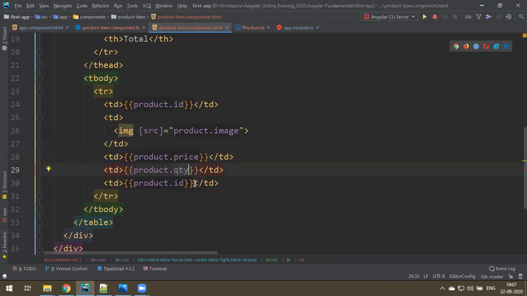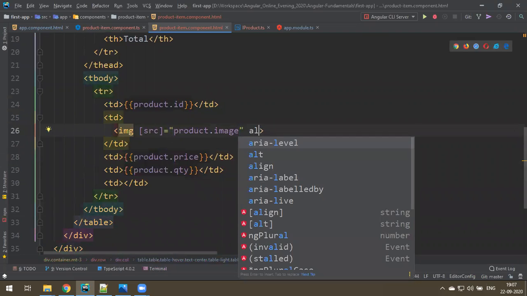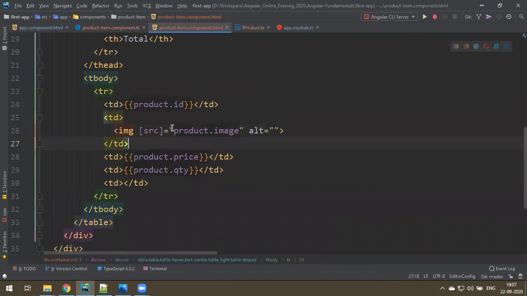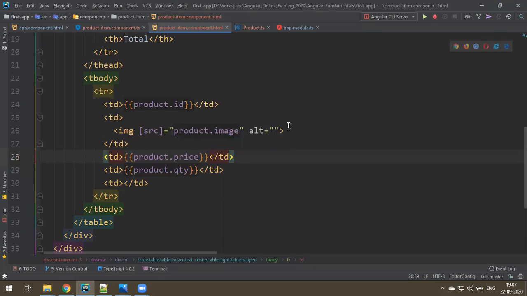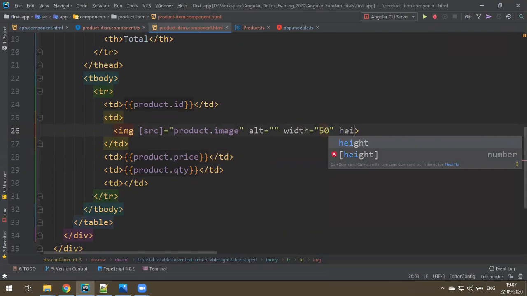In the image tag, can we use interpolation as well, na? Yeah, you can use that. You can use it, but the preferred way is this one for attributes. For content, you can use it like this. Yep. Oh, bigger image. Let's make some width 50, height 50. Okay, let's make some 100.